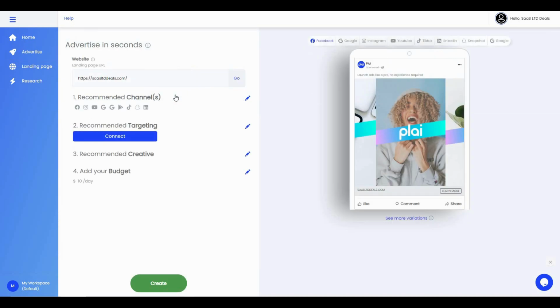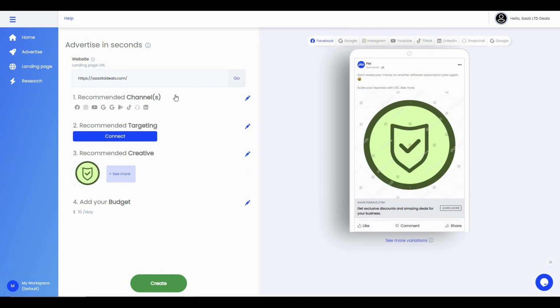There are 4 steps you have to go through to create an ad. Obviously, first you have to add your website, which is mandatory. So this is the website where all the people who were drawn from the ads will land. And then there are 4 steps.